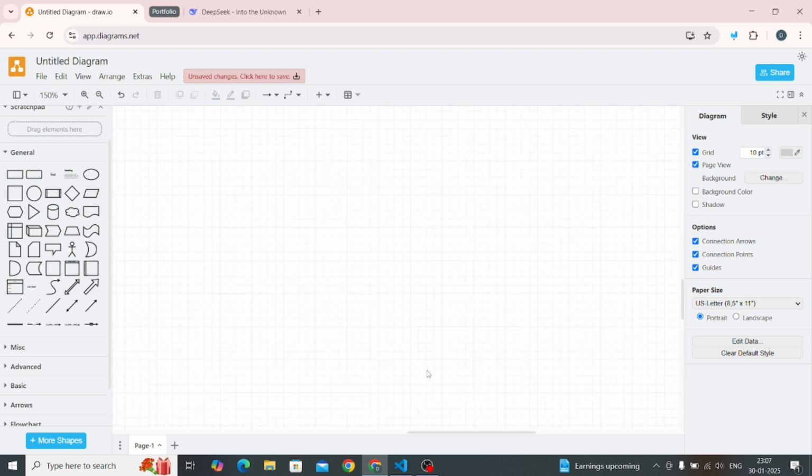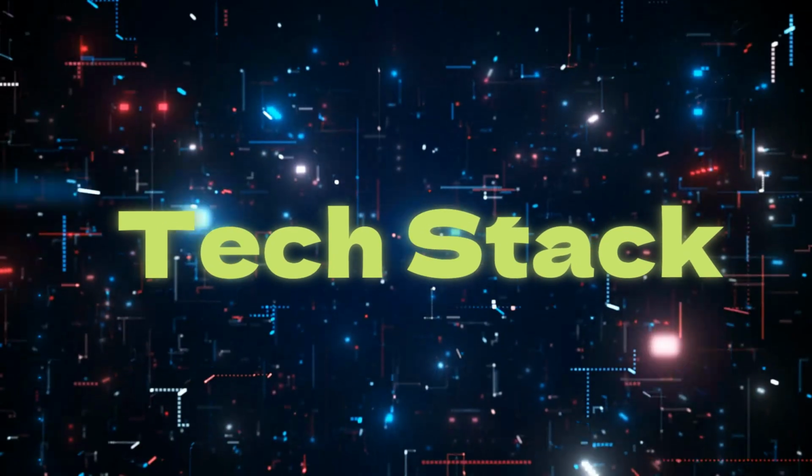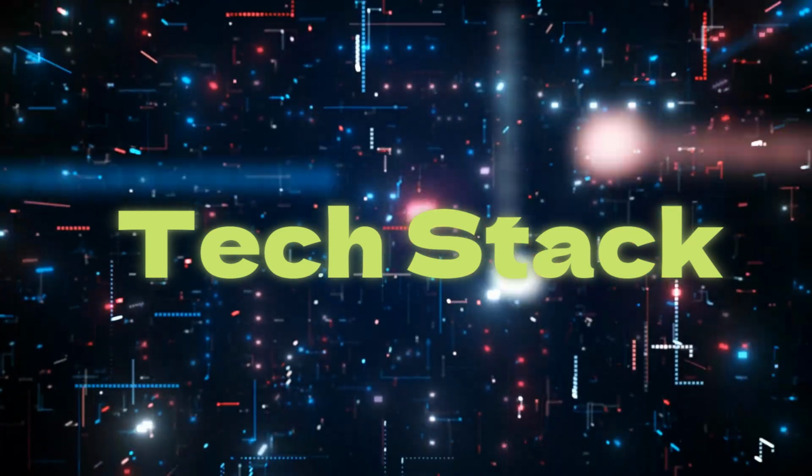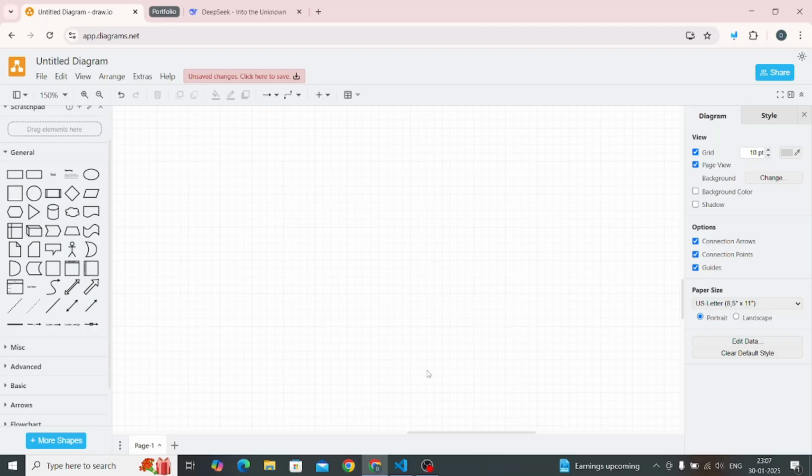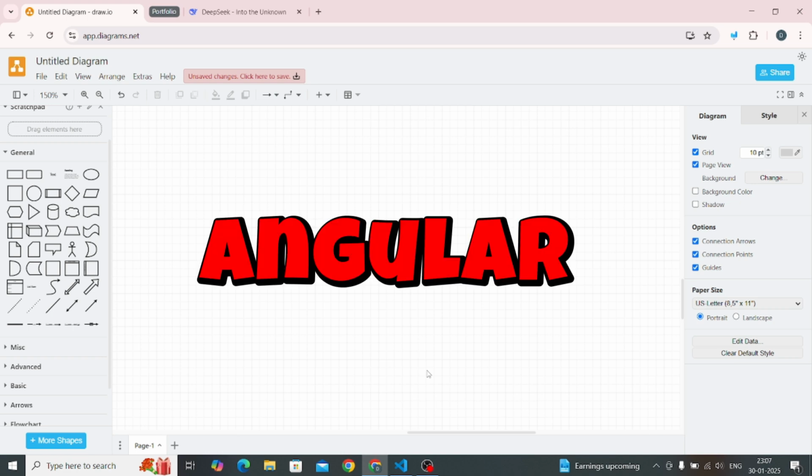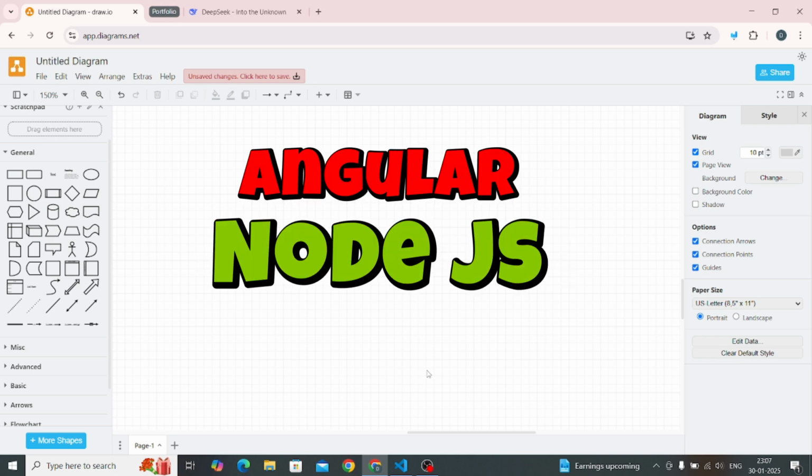Before diving into the coding section, let's talk about the tech stack I am going to use in this project and why I chose it. It's not just because they sound cool. Here is the reason why. I will be using Angular because it's powerful for building dynamic single page applications. For backend I will be using Node.js because it's fast, scalable and perfect for handling real-time data.